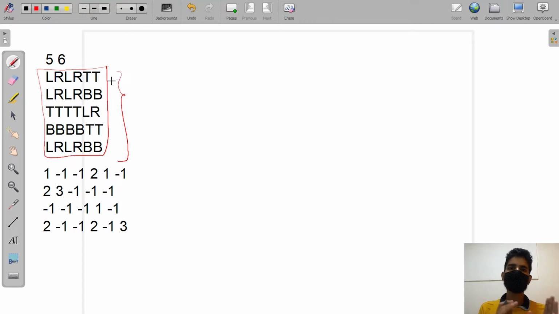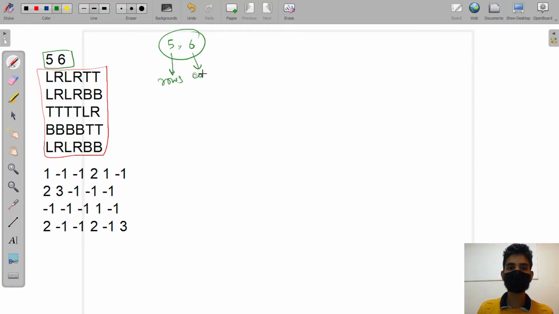So basically we are having so many magnets, and we have to put all those magnets into the same configuration. As you can see, we are having configuration as 5 comma 6. That means 5 represents the number of rows, 6 represents the number of columns.